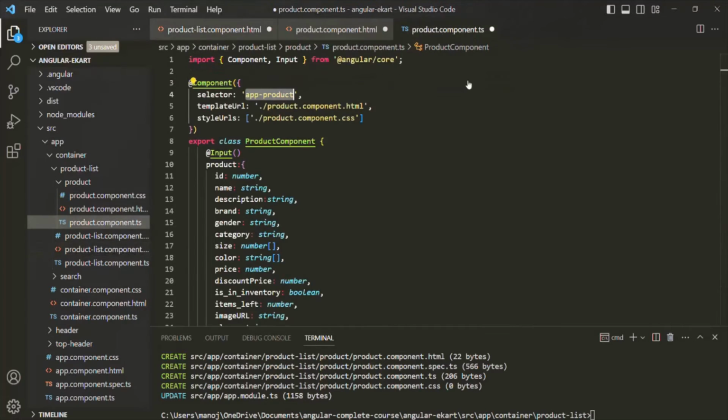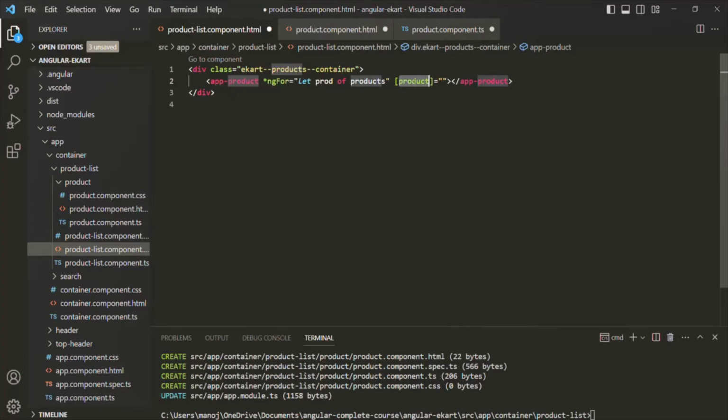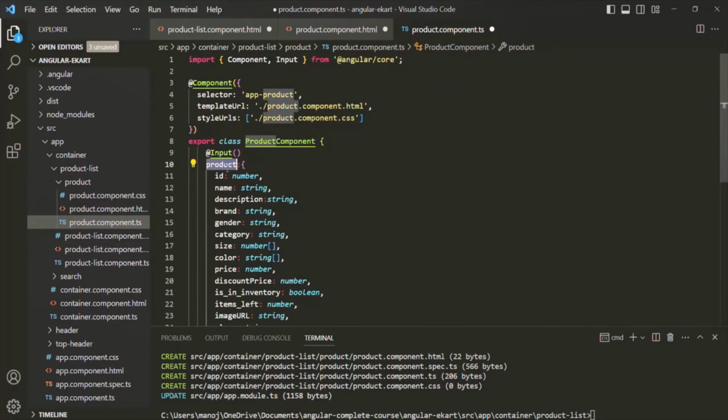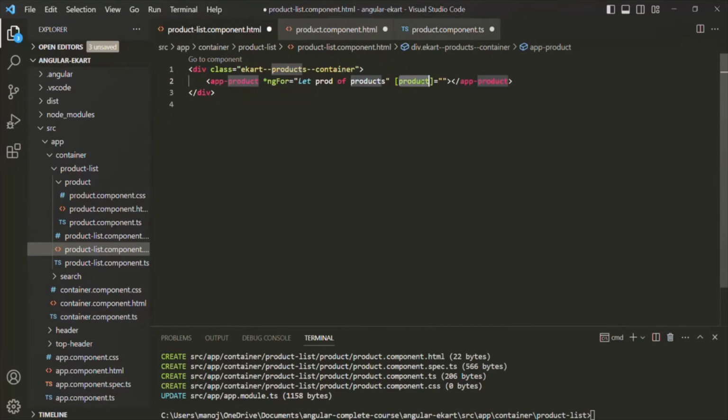Here for this product component, we have created a custom property called product, and we are using that property like an HTML attribute. So here, using these square brackets, we are binding a custom property. So this is called custom property binding. Now, whatever value we assign here to this product, that will get assigned to this product property in the child class. So here we are using this app-product in the product-list.component.html.